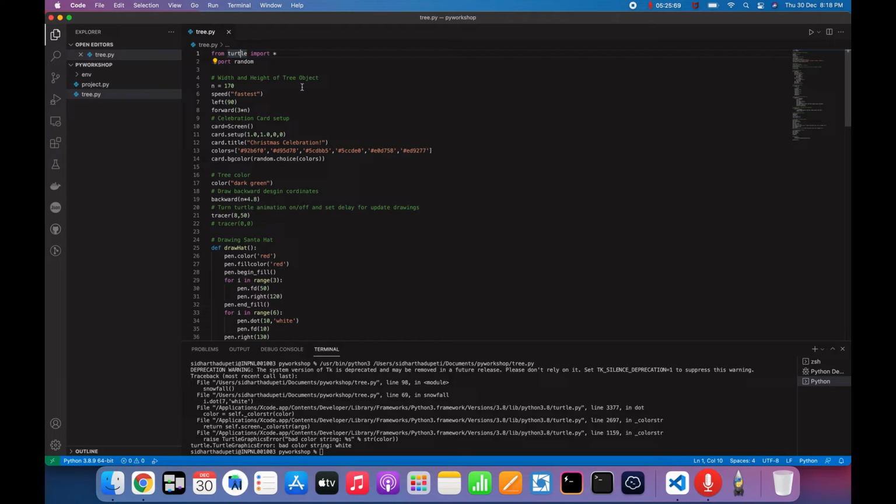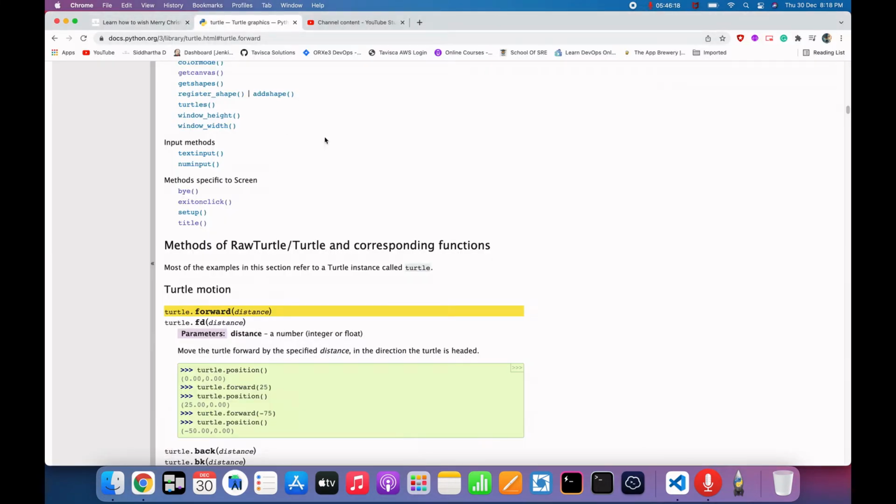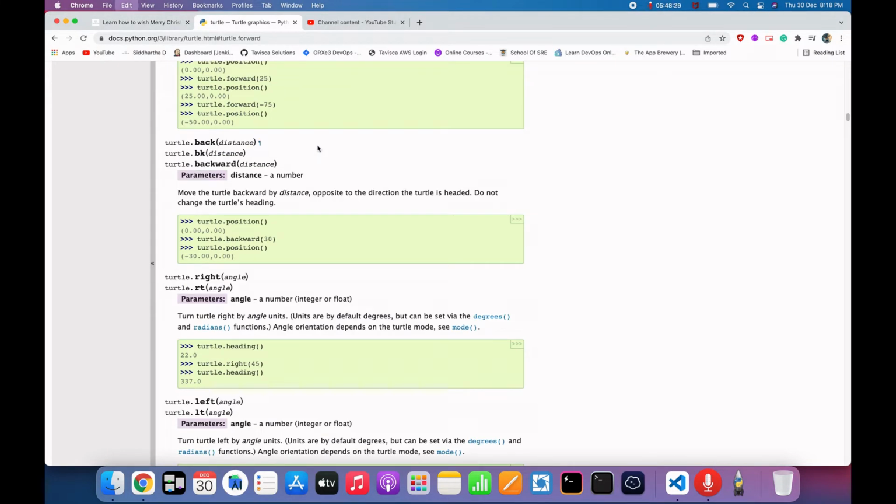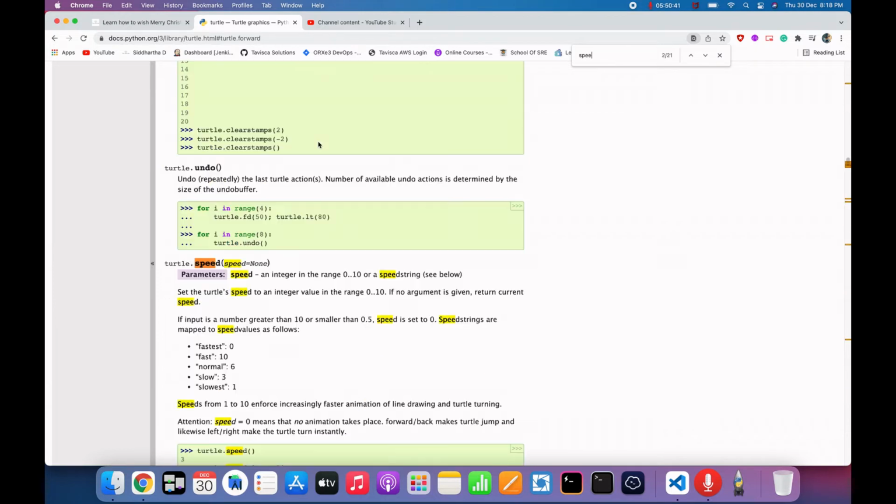And then we are defining width and height for our tree object. The n stands for the length, which is 170, and speed is the fastest for our turtle object, so that it can draw faster instead of at slow speed. You can find all these values in the turtle documentation. If you search for speed, you can see the values fastest, fast, normal, slow, and slowest.